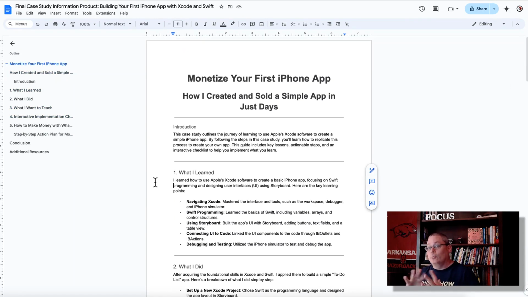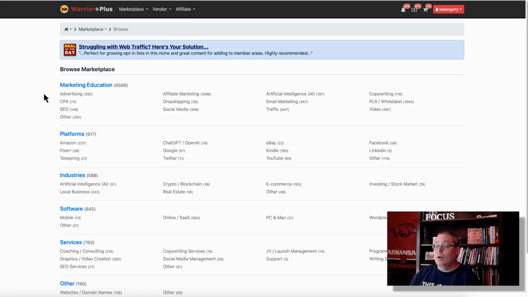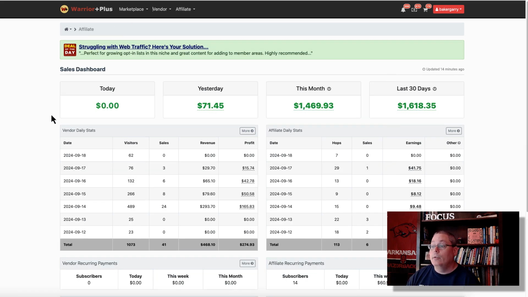Of course, I could have just wrote all this up myself, but what I'm thinking is, if I wanted to sell an information product like this PDF, for example, over at Warrior Plus, and Warrior Plus has a marketplace for marketing education platforms, different industries, as well as software and services, and other things like websites, creating or flipping domains. All this stuff can be sold on this marketplace.